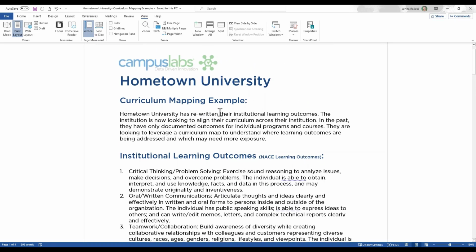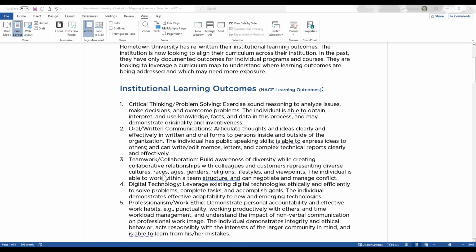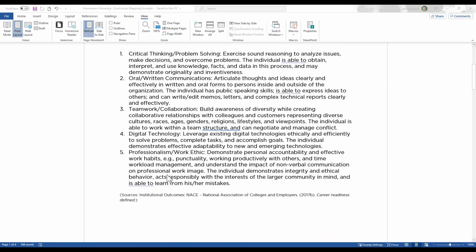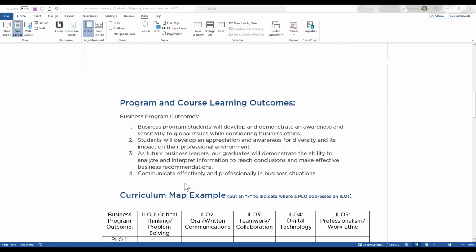So once you're able to get it open, you are going to notice that it is a curriculum mapping example for an institution called Hometown University. This is a fictitious example of a campus that we use quite often at Campus Labs. Now, included in this document is essentially why Hometown University would like to participate in curriculum alignment. It includes the institutional learning outcomes. It includes program and course learning outcomes for the business program.